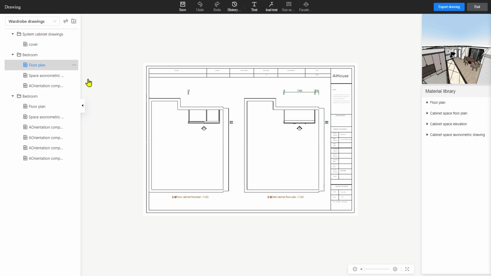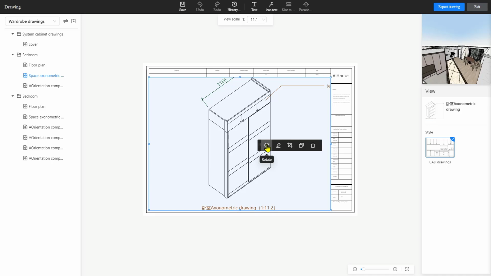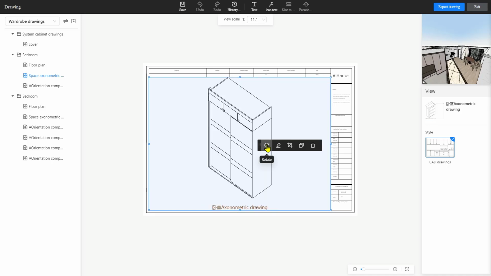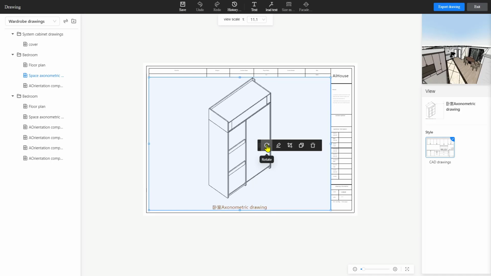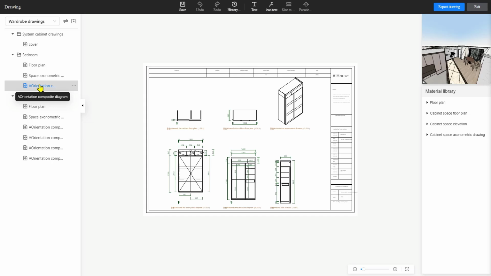And the first, let's go to the floor plan. You can see this 2-1. And this is the space axonometry drawing. You can just left click this one. And here you can see this rotate button. You can just hit the rotate button to rotate the drawing. And let's go down. And this one is an orientation composite diagram.